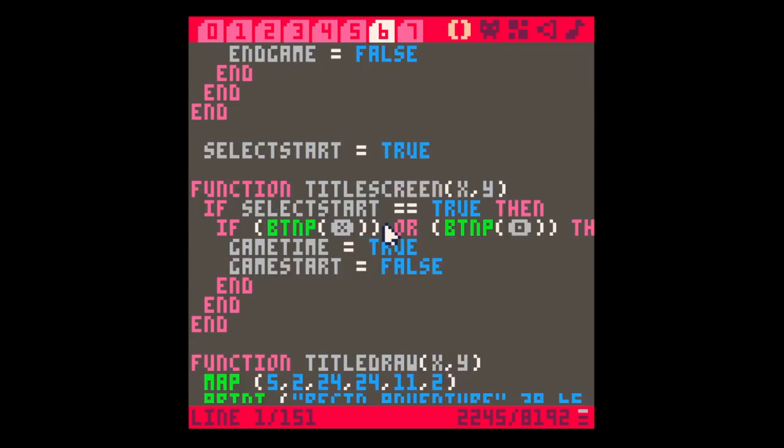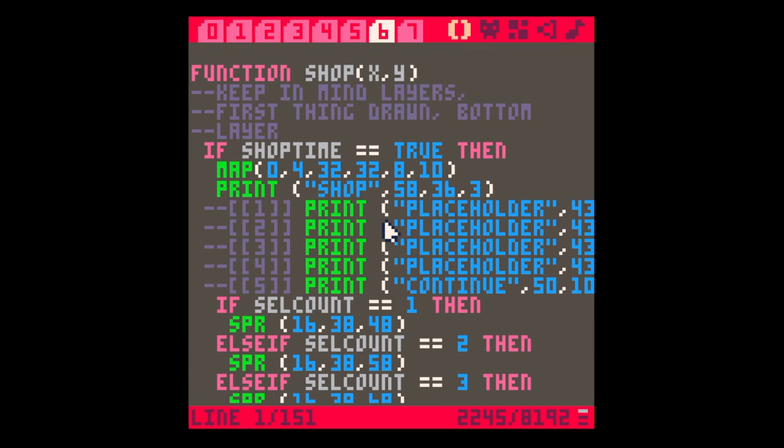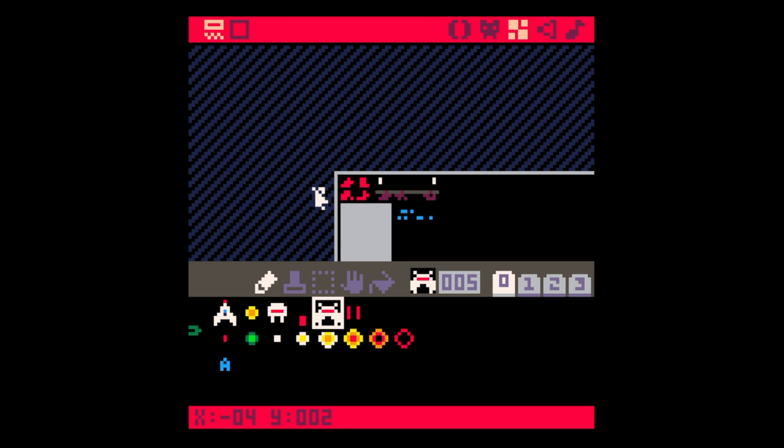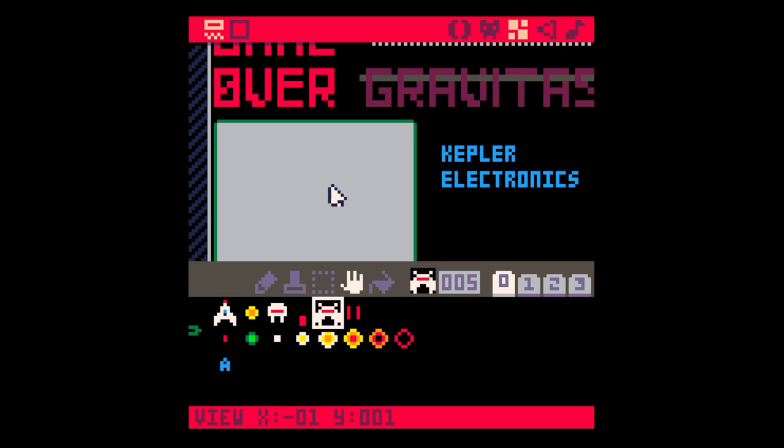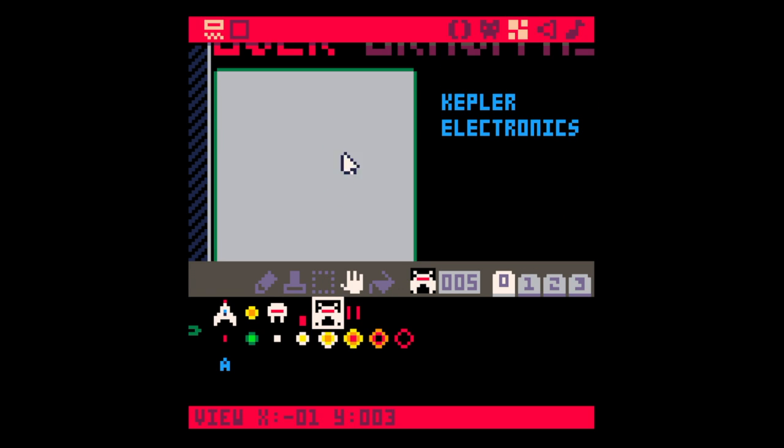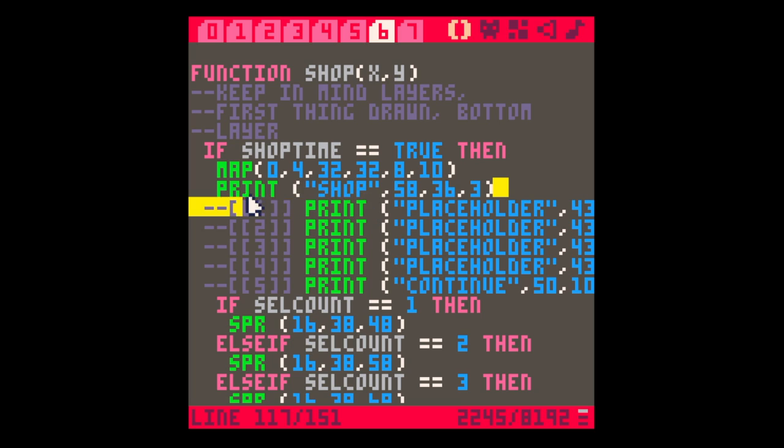If I go to menus and stuff, I believe it is all the way down at the bottom. It is kind of complicated. But what I said here is keep in mind layers. The first thing is drawn, then it's the bottom layer. So we draw the map, which is this square that essentially just has a border. It's got a kind of nice color so that you can easily see things. Then we print the shop so that it just kind of shows you, hey, this is the shop. Then we print all of the placeholders and continue. And I have these comments right here to show that.